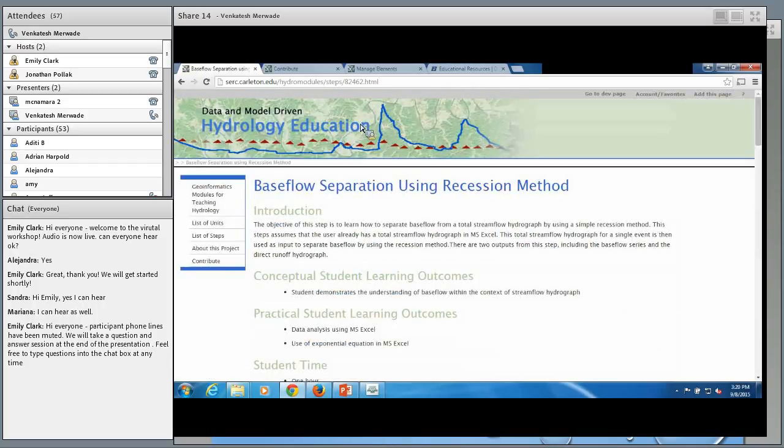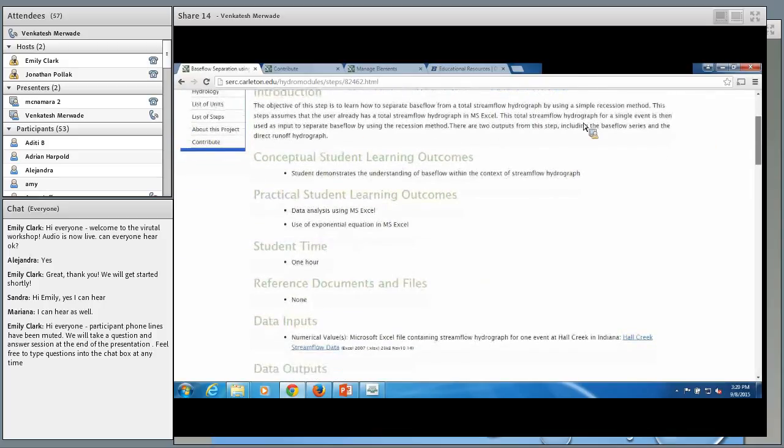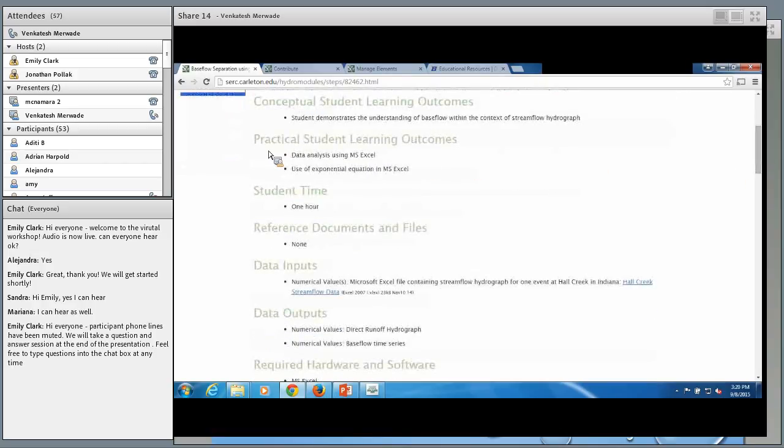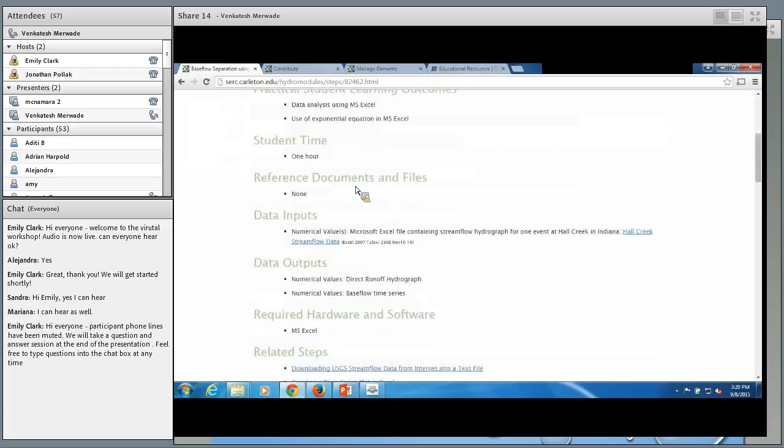So with that, I'm going to show you the cyberinfrastructure that we have developed, and this work was funded by NSF, and I have given the award number here in case you are interested to know more about the project. So I'm going to switch from PowerPoint to my web browser. So this is the interface that we have.